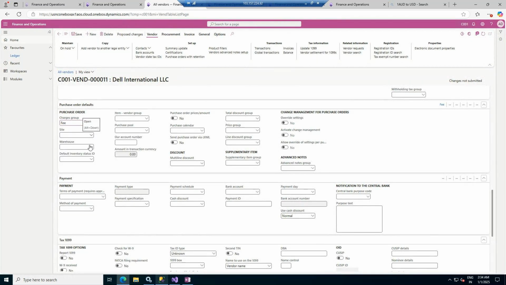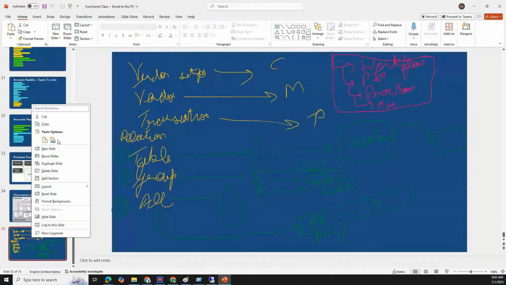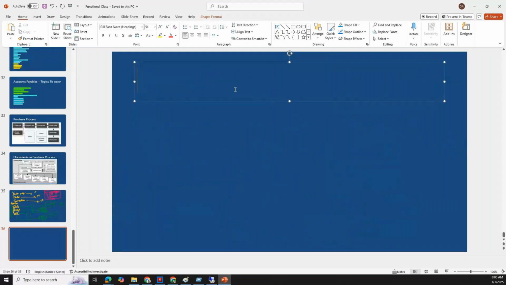Now there is a site and warehouse, and we also need to understand what a site and warehouse is. Here I will give you a brief on it, and then you will be able to understand. The system has a few dimensions, one of which we can call an inventory dimension. So now here I will type site and warehouse. What is site and warehouse?